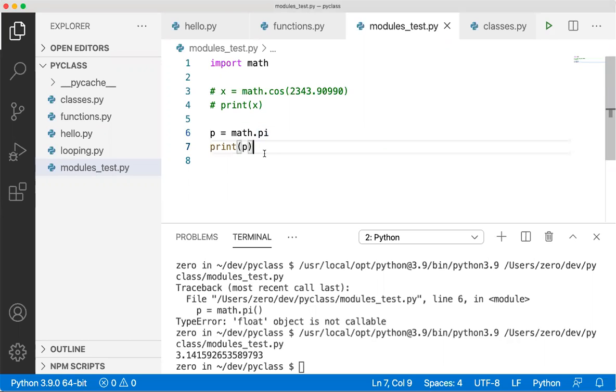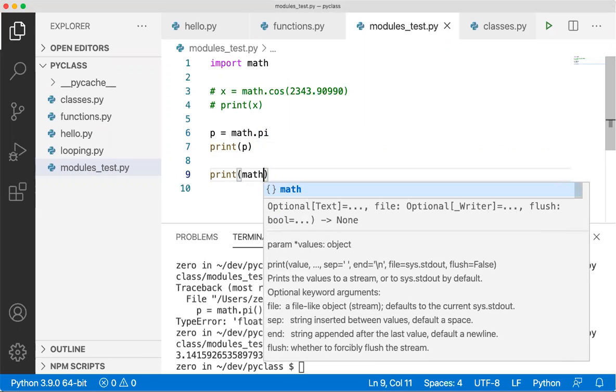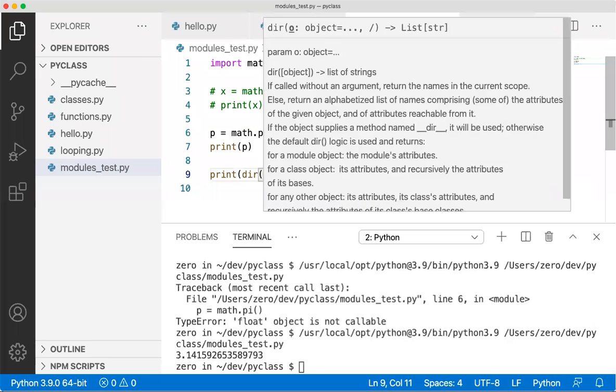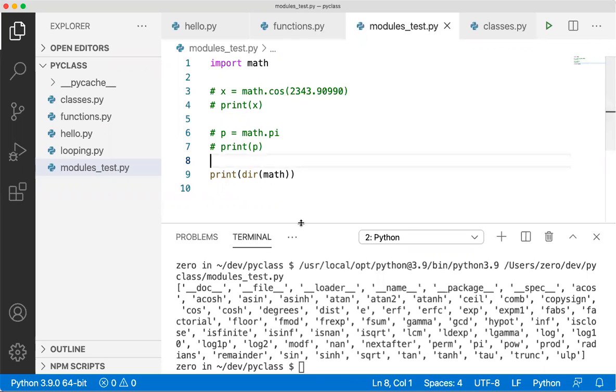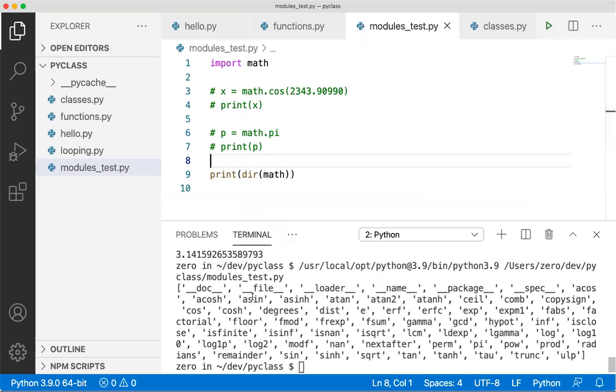The other thing is, this is the math module and it has a lot of functions. To get to know what is in there, I can print the whole directory: dir of the math module. If I run this file, you'll see it prints so many items in this module. There's the cosine, degrees, floor, factorial, square root, sine, remainder, pi, power, and log, right? So Python comes with this math module that you can use for many things. That's the importance of modules.